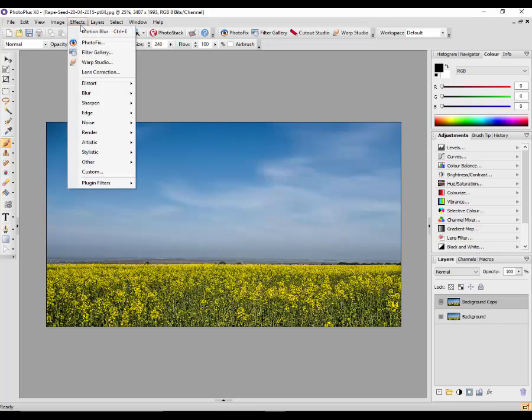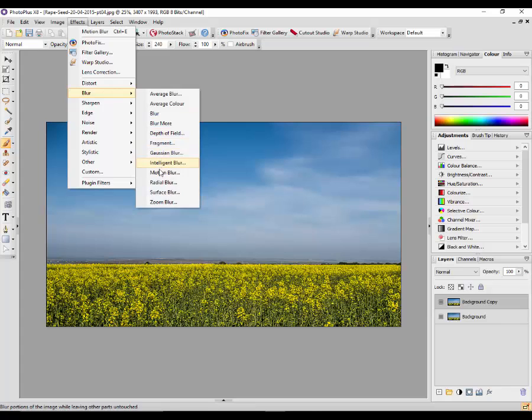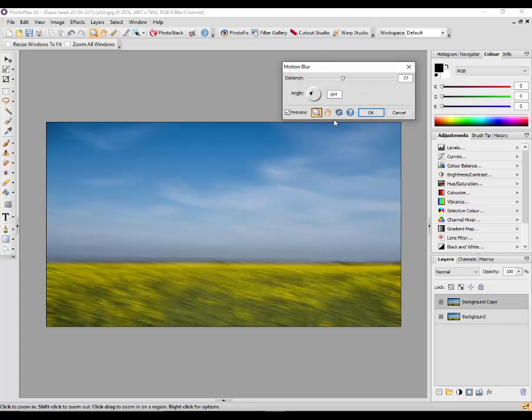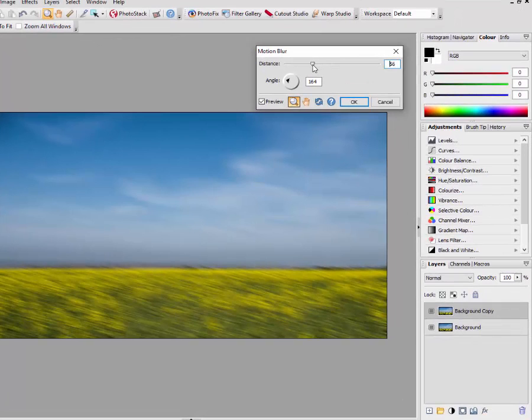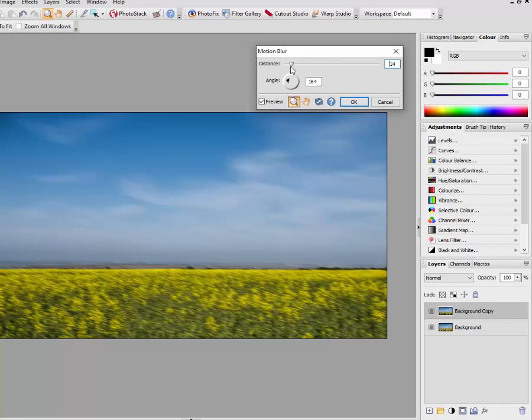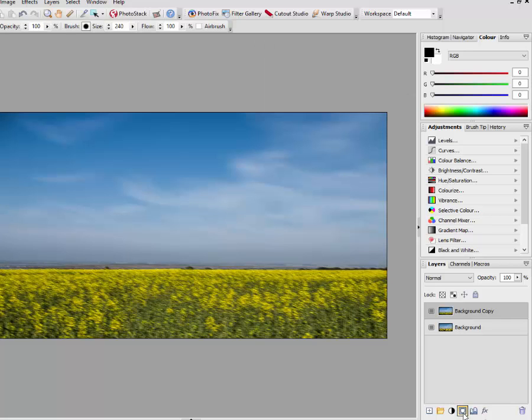And then add blur, motion blur. Now this time I don't want as much blur because this time I'm looking at the rapeseed. I just want a bit of movement in the image. I'll put it on about 13, click OK, add the layer mask.